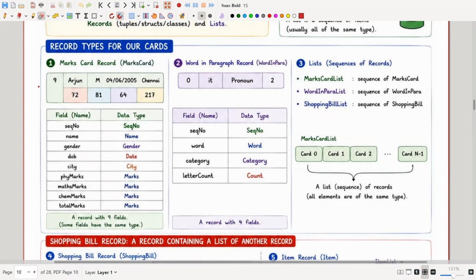First we are given the sequence number as 0, and then we are given a word, the part of speech of that particular word, and then the letter count of the word. So here, 0 is the sequence number of that word. It is the word present in the paragraph, pronoun is the part of speech of this particular word, and 2 is the letter count of this particular word.